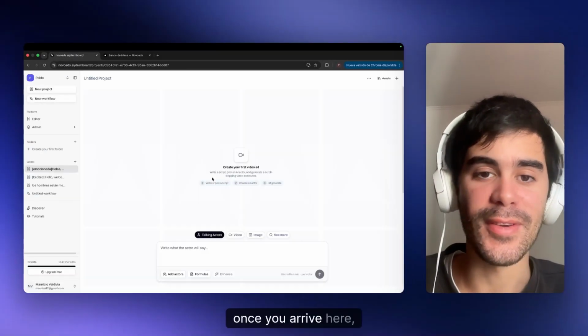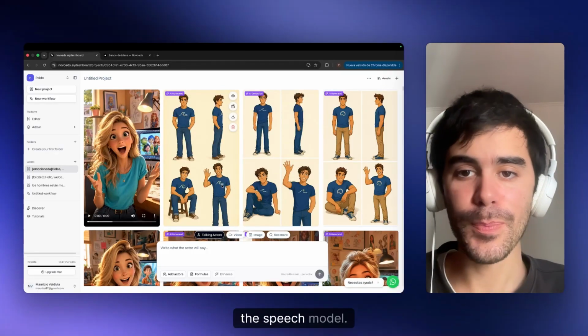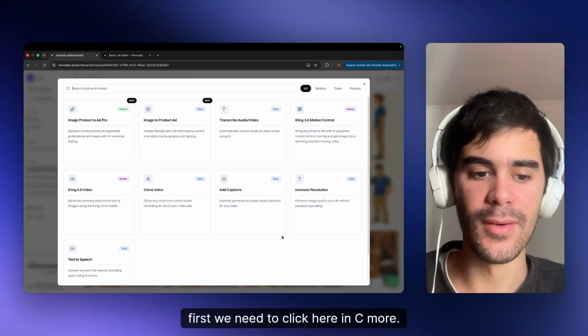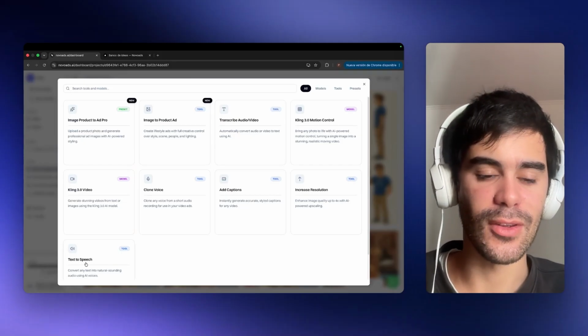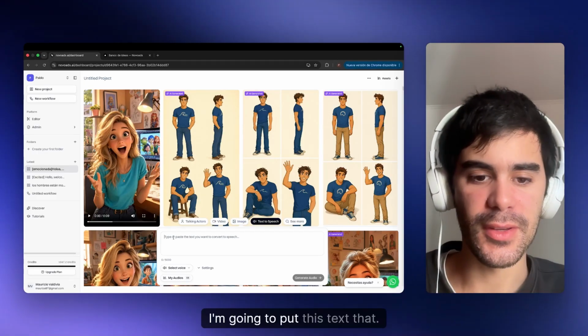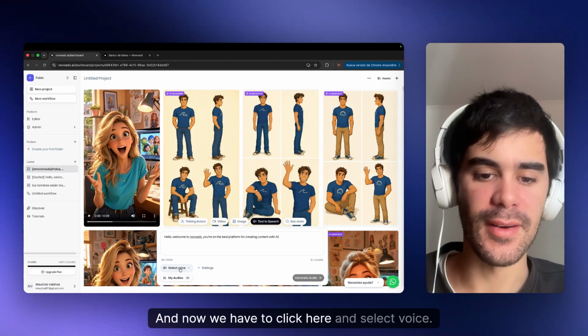So once you arrive here, you need to create an account. And here, we are going to start with the text-to-speech model. So to do that, first, we need to click here in See More. Now we have to click here in text-to-speech. And now here, we need to write something. Perfect. I'm going to put this text that, well, is very simple. And now we have to click here in Select Voice.